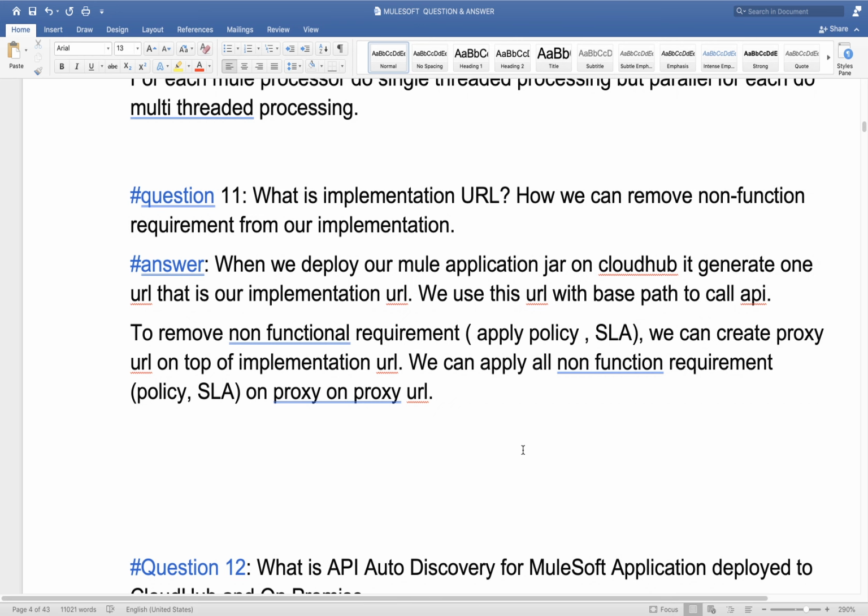So the second part, how we can remove non-functional requirements from our implementation: we will create a proxy URL and apply all the non-functional requirements on the proxy URL. So this will be your answer. Many people have mentioned they faced this question. All the questions you are seeing here were asked in interviews, and these are all asked very frequently.